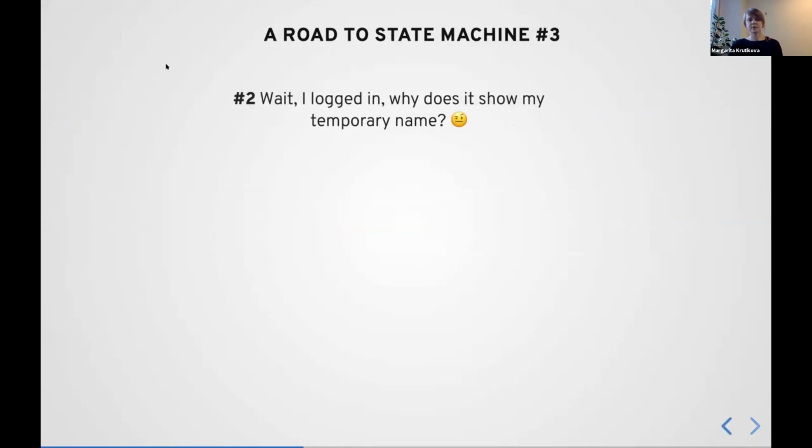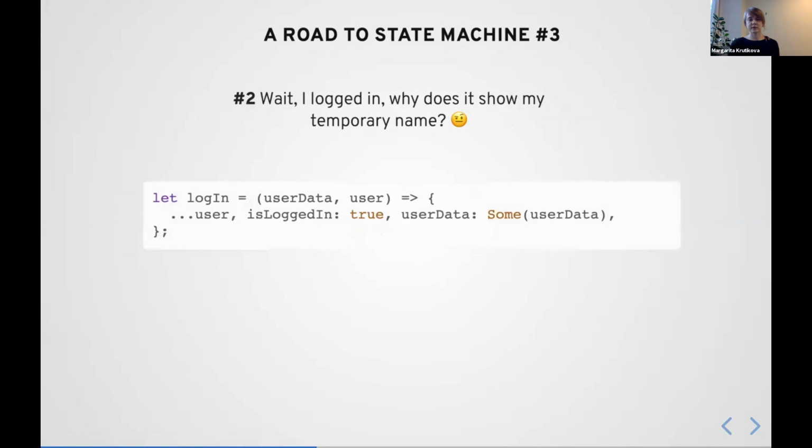Next one is from a really confused user who says that I logged in, but it still shows my temporary name. This happened because the user first entered his temporary name and then logged in. And what's going to happen now? This is because when the user logs in, we remember to set both those fields, but we forget about clearing the temporary name, and it's still there. And we're basically stuck with it. And this is again because we allow this to happen, and it's really easy to miss.